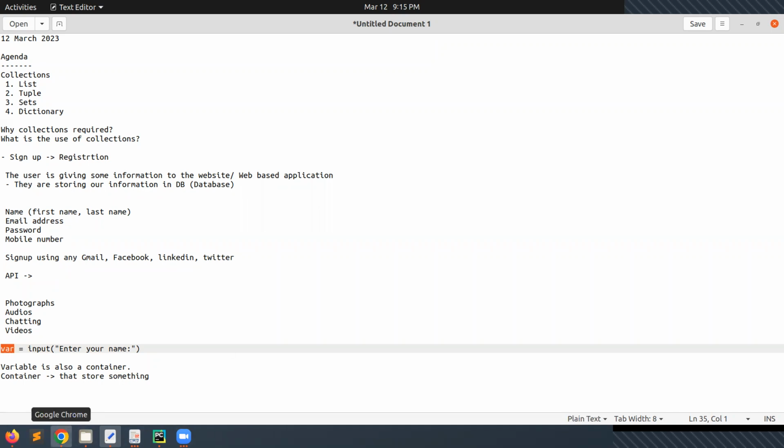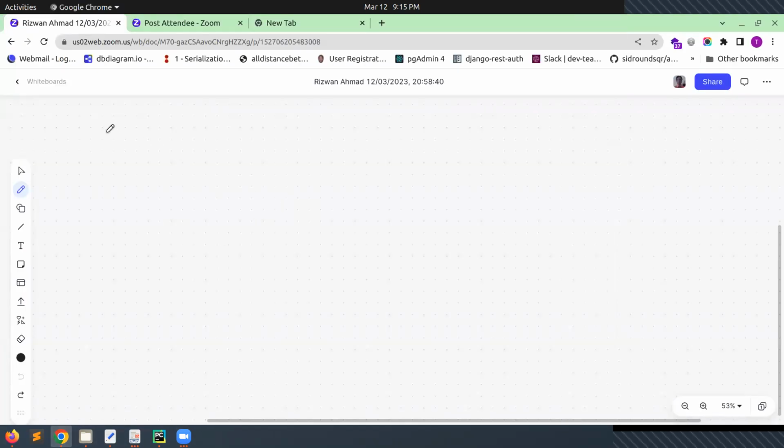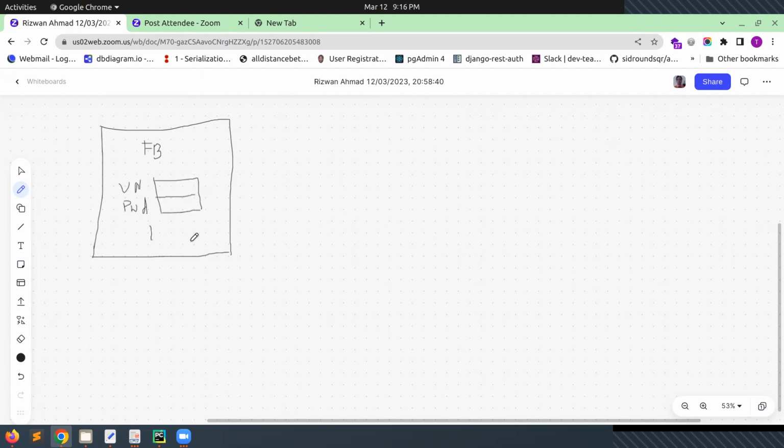So how are we doing that? Let's take an application like Facebook that you are using. Like Facebook, the application is here. And you need to provide a username and password. These two pieces of information you need to provide at the time of login, when we are doing the login.